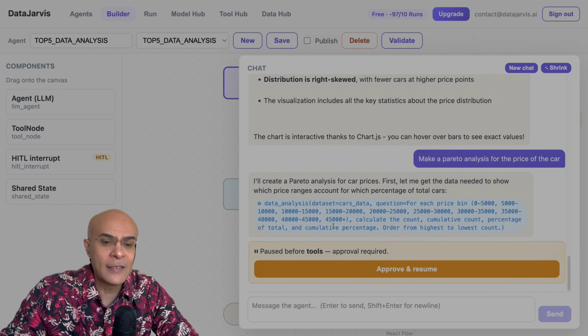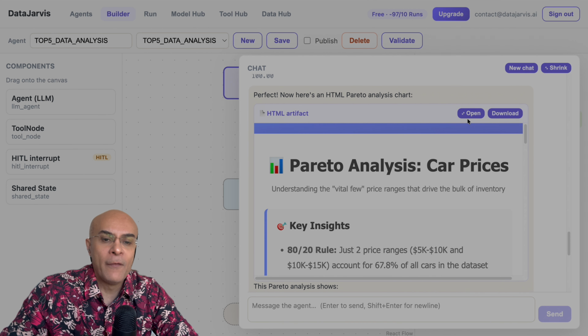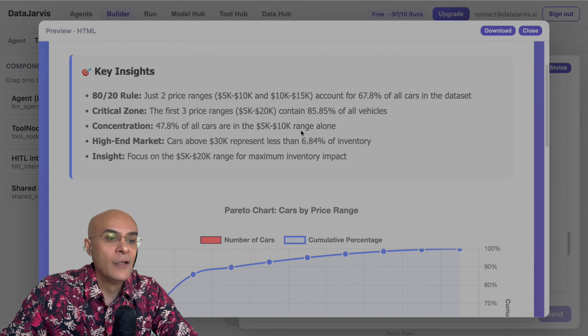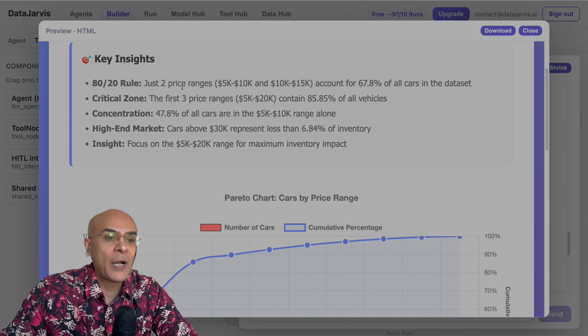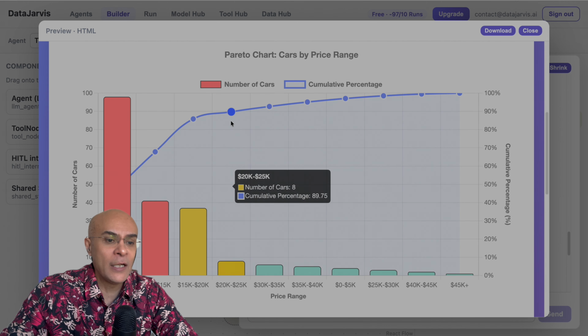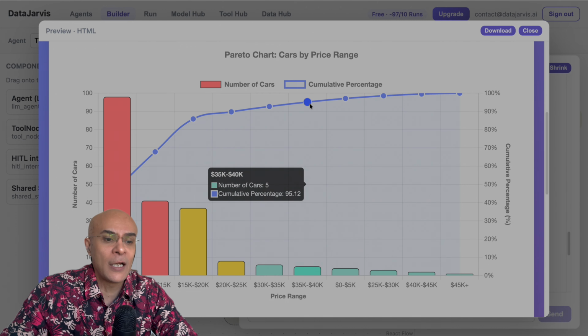So once again, it has identified that it is going to use this data analysis tool. And voila, here you have the Pareto analysis, which says that there are just two price ranges, 5K to 10K and 10K to 15K, which account for 70% of all the cars in the data set. So as you can see over here, the Pareto analysis indicates that most of the cars fall under this particular range. So this is pretty powerful.